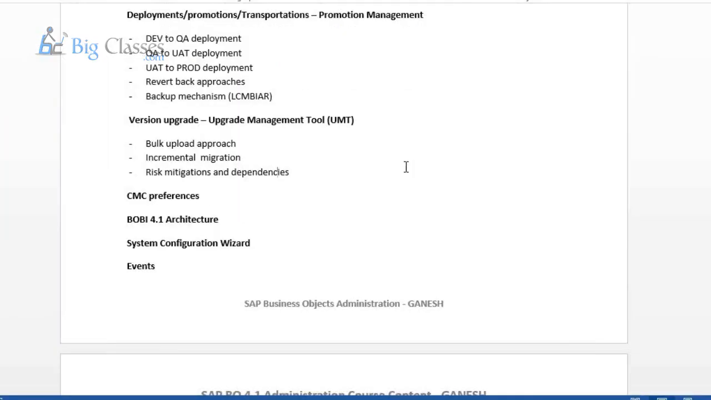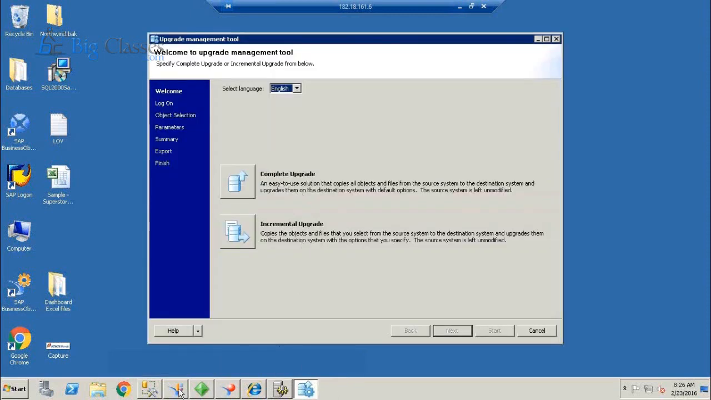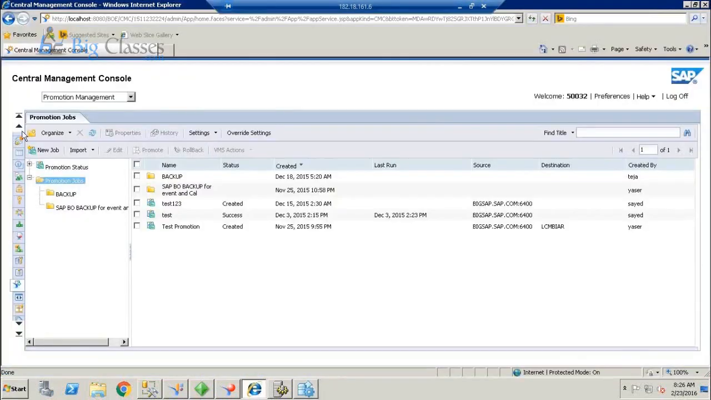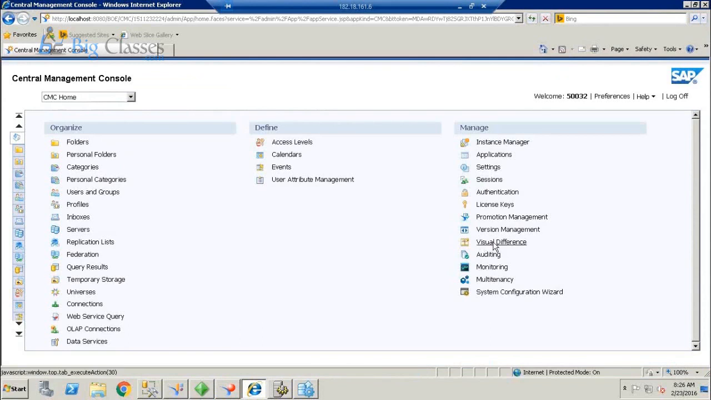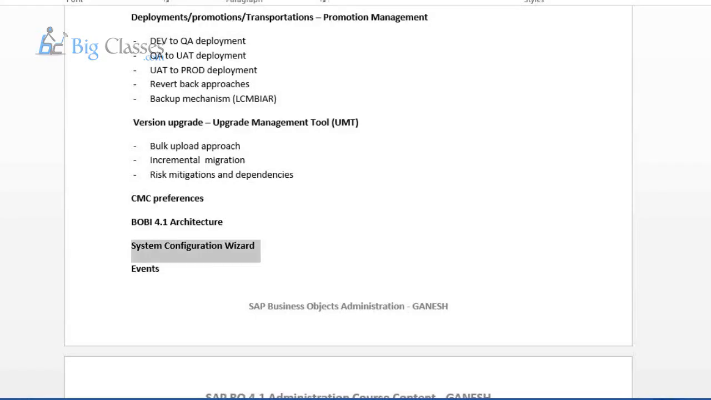Then you will come to know about the architecture. These preferences and all this is minute stuff. Architecture you will come to know, and then the system configuration wizard. We have a utility over here. Look at this. This is the Upgrade Management Tool. And then we have a utility called System Configuration Wizard. The System Configuration Wizard is used to change the log files, details, locations, all those things. You'll come to know about it as well.